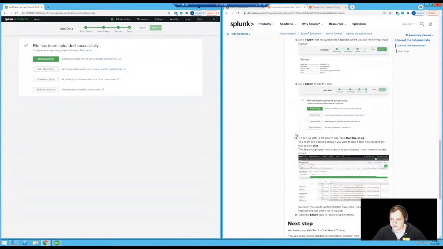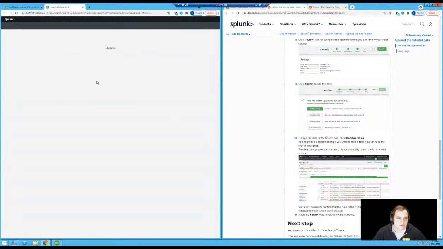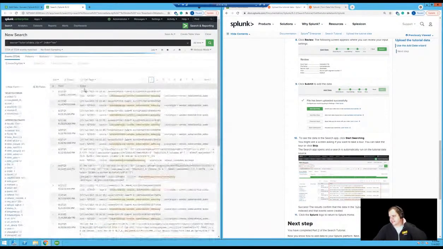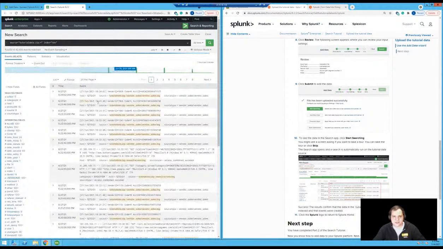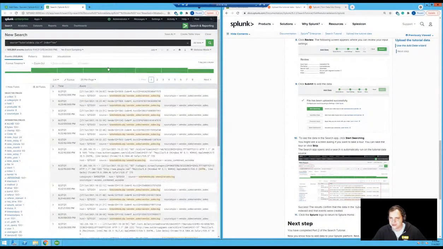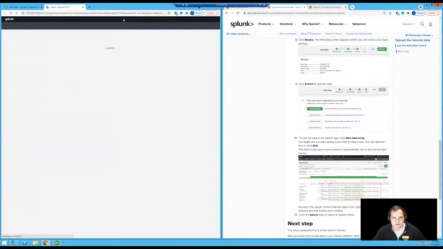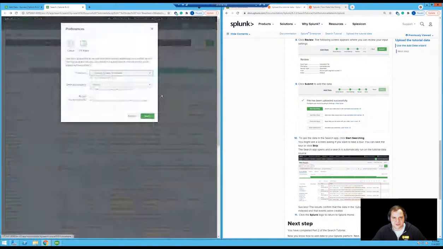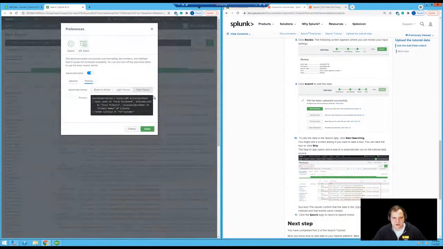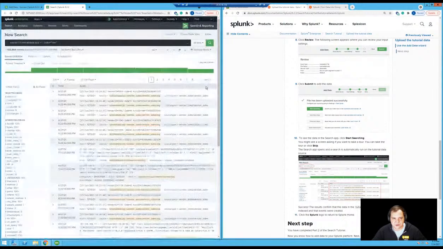Okay, so the first thing we want to do now is to see that data in the search app, so click Start Searching. Very quickly, we're working from a static data set, which is good for today to help us get started and start seeing that data. You might not see your search bar look exactly like mine, but that's fine. That was just part of that setting under Preferences and SPL editor themes. We saw that where we set it to dark theme.